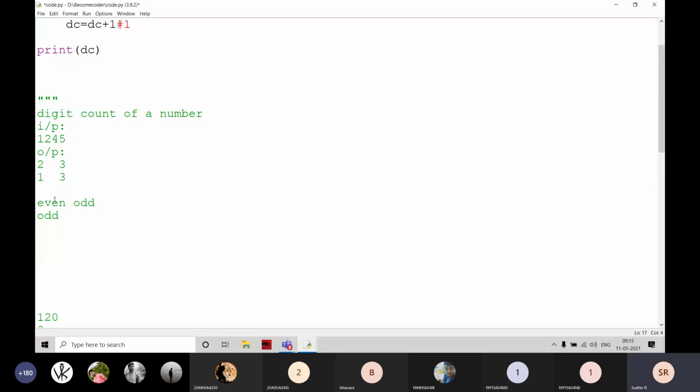For example, the input is like this. Just observe here. How many even digits are there? 2, sir. Odd digits are 2. Just observe here. Even digit count is even and odd digit count is not odd. Then I am going to print it as even here. Clear?